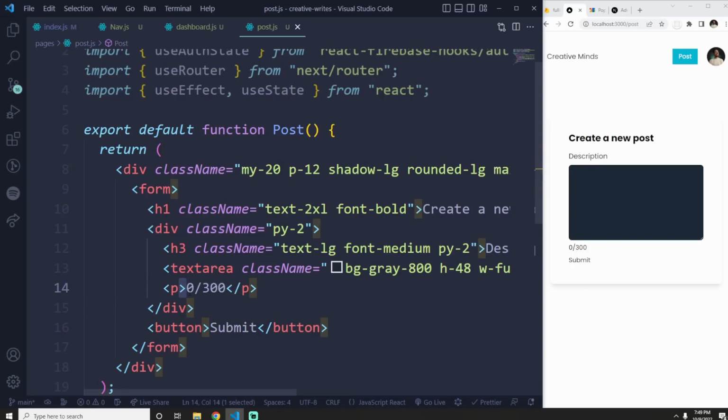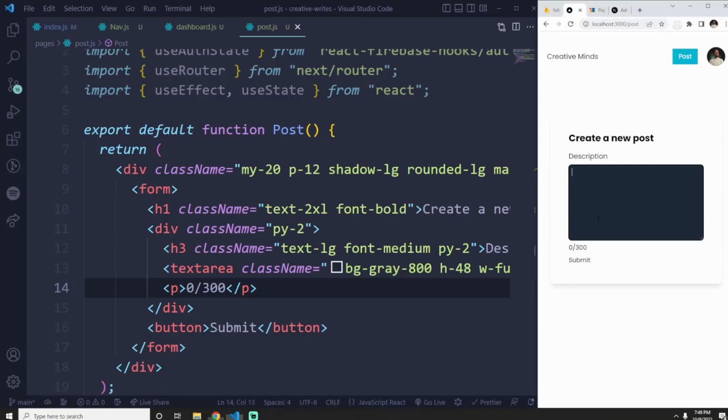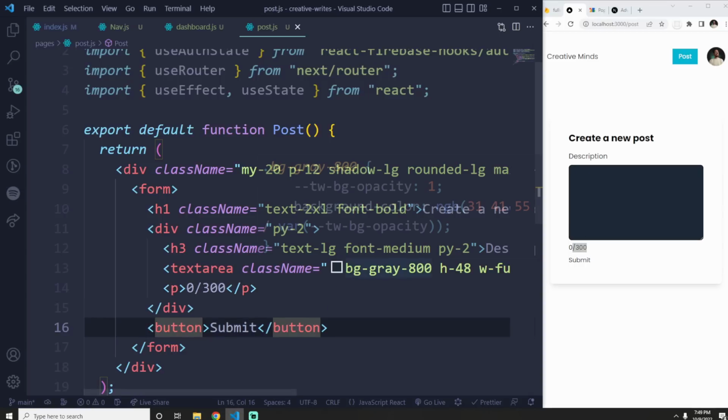Let's also add something to this class name. Let's leave this like that for now, because we're going to add some logic in the class name. So whenever we type, this should update, but also change color if it goes above 300. So let's just leave that like that. Just let's do the button.